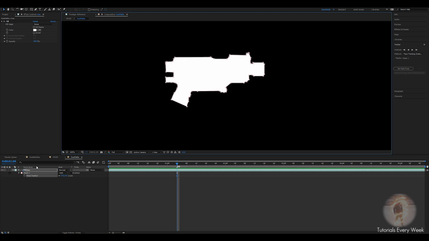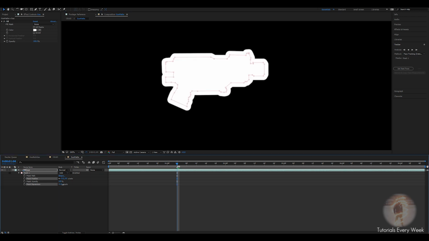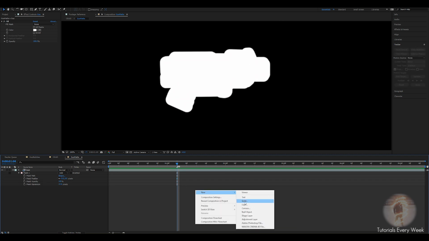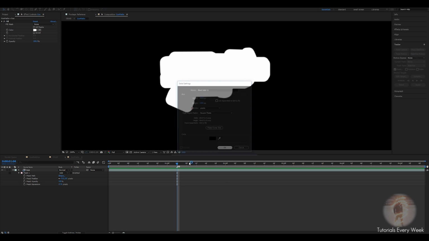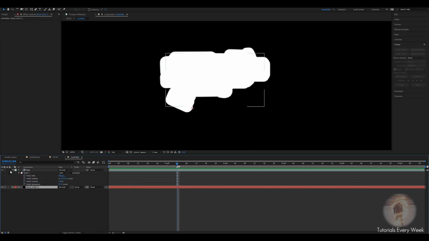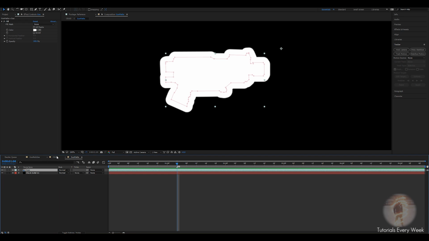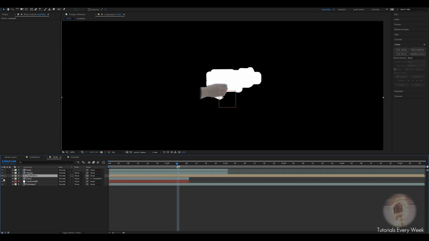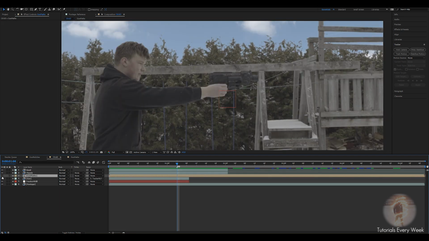So if you click MM, you can also expand it. So we're going to expand it just a bit too. It has more room. And then we're going to click New, Solid, Black Solid, and then just drop that below it. Go back to the comp. We can hide that. We don't need the matte.